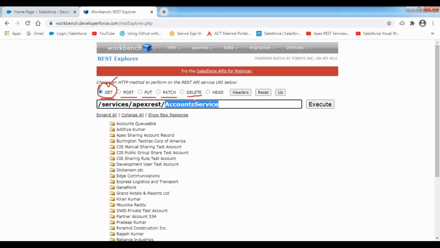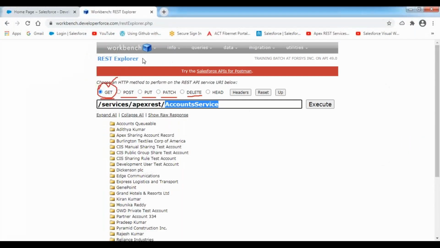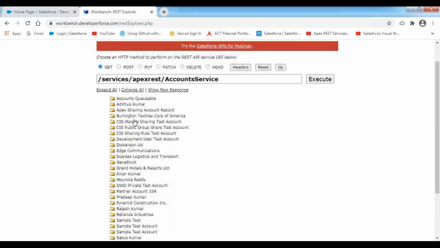So it is invoking that web service. Now this web service is going to collect all the account records and return those records over here. Now it is showing these records. It will display all the records here, whatever account records are available.